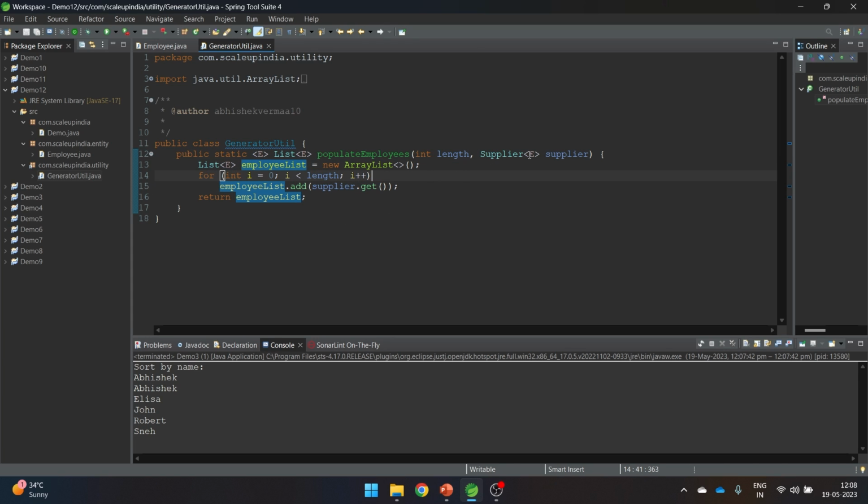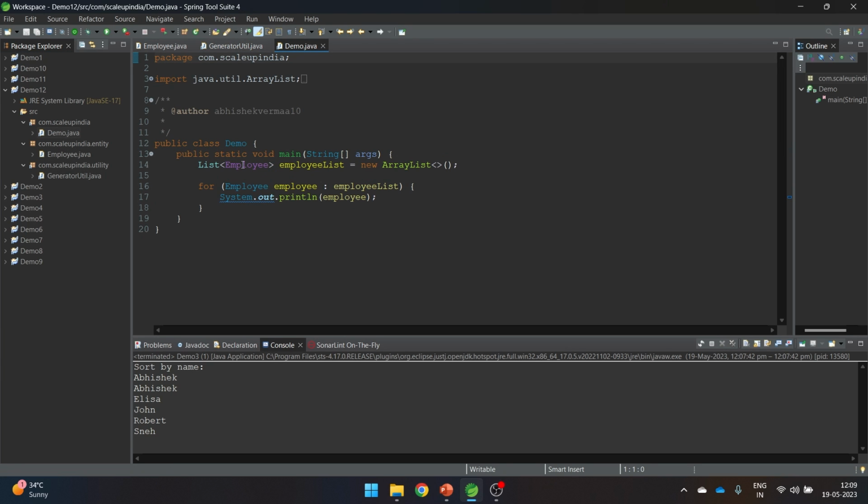So in short, we need to pass the object of employee as a supplier now, and if we pass 5 here, 5 objects will be created. If we pass 10 here, 10 objects will be created. So this simply tells us how many employee objects are going to be created and how we are going to pass the employee object as a supplier. I could have passed it directly, but I want to show you something, hence I'm doing it this way. And this is the thing.